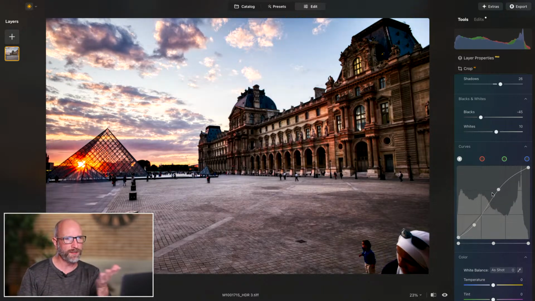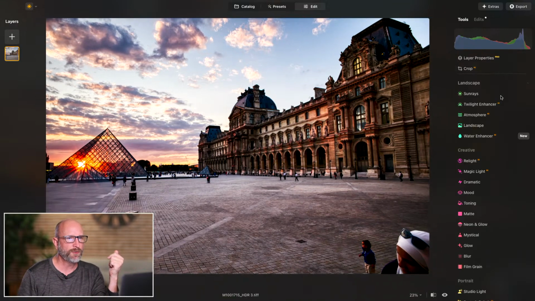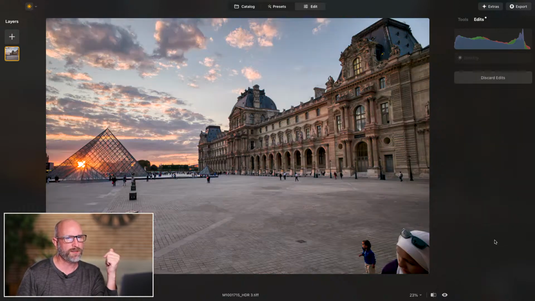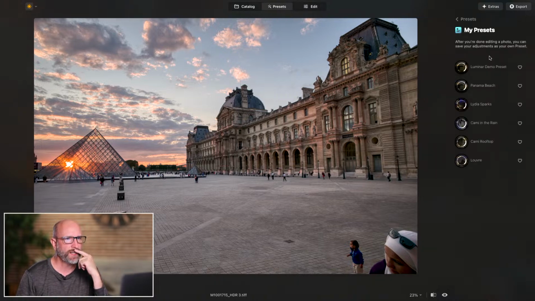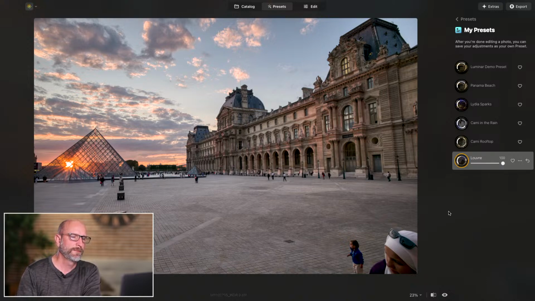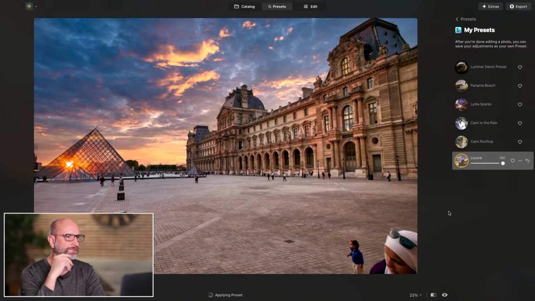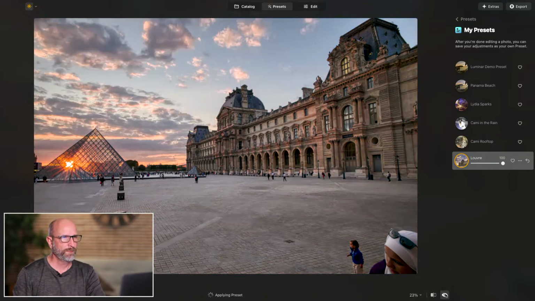I've already done this. And so instead of going through here and doing all this, I'm just going to go over to the edits. I'm going to discard everything I just did. Let's go over to a preset. My presets. I've got one called the Louvre. Click. I will click on that. It's going to evaluate this image, and blammo. There it is. Before and after.